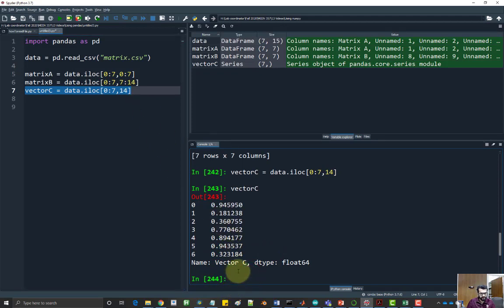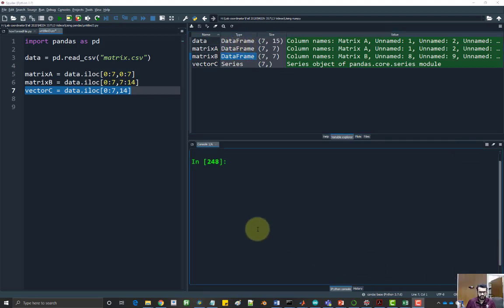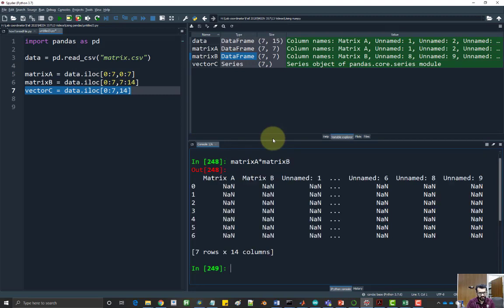But you will see that this is not a matrix data type. It's a data frame. Since it's a data frame, it won't work as you expect it to. So if you try to do matrix A multiplied by matrix B, you'll get the following result. So it doesn't work exactly the way you want it. You have to first convert all these to actual matrices.